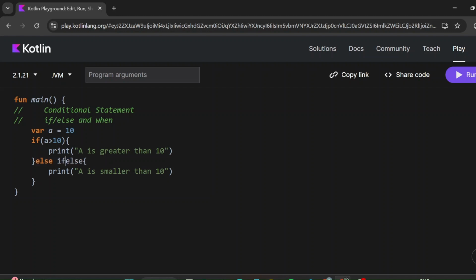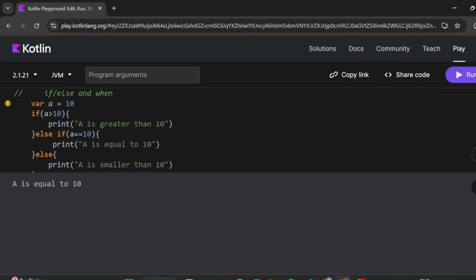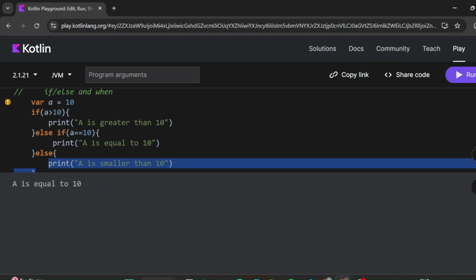Now we can add an else if block also. If the if block is false, then it goes to else if. If that is also false, then we can go to the else block. In else if we have written a equal to 10, which means it checks whether a is equal to 10 or not. If it is true, then it will print "a is equal to 10". Now run. We can add multiple else if blocks, but only one if block and only one else block in a single if else statement.